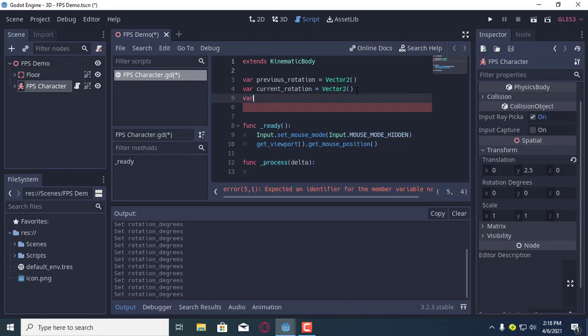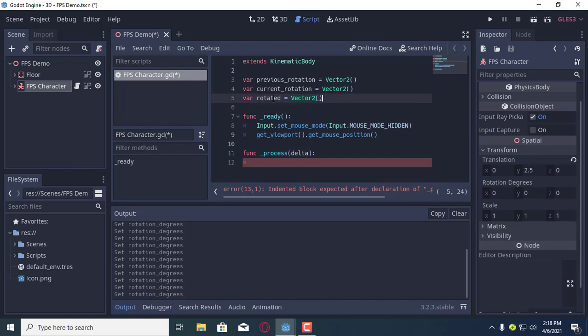And the final variable for looking is what we will name it. We will name it rotated, like this, and it will be vector 3 too. Remember that. I mean vector 2. Did I say vector 3? No, it is not vector 3. It is used for vector 2, the rotated.